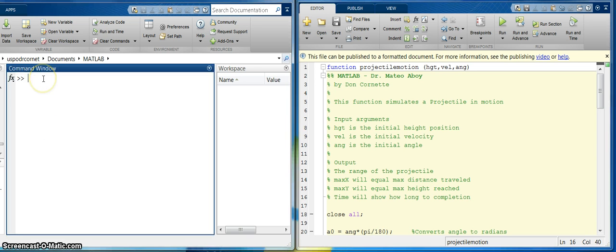First, I will show the help of that function. So, help projectilemotion, all one word, enter.